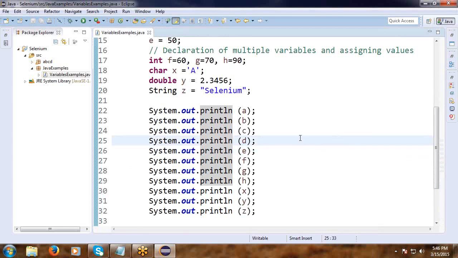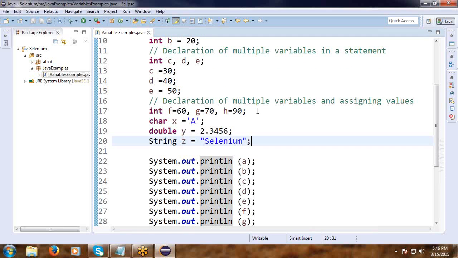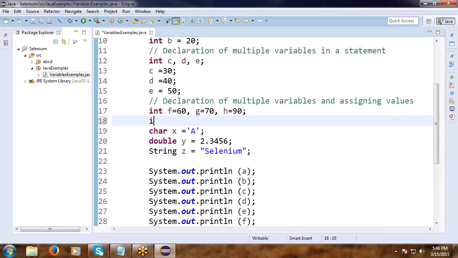Next, reading also I will show. For example, int. Sir, can I ask you a question? Instead of you typing system.out.println A, B, C, D in different lines, can you put it in one line? No. See here, see different statements now, we can't concatenate. Oh, okay.